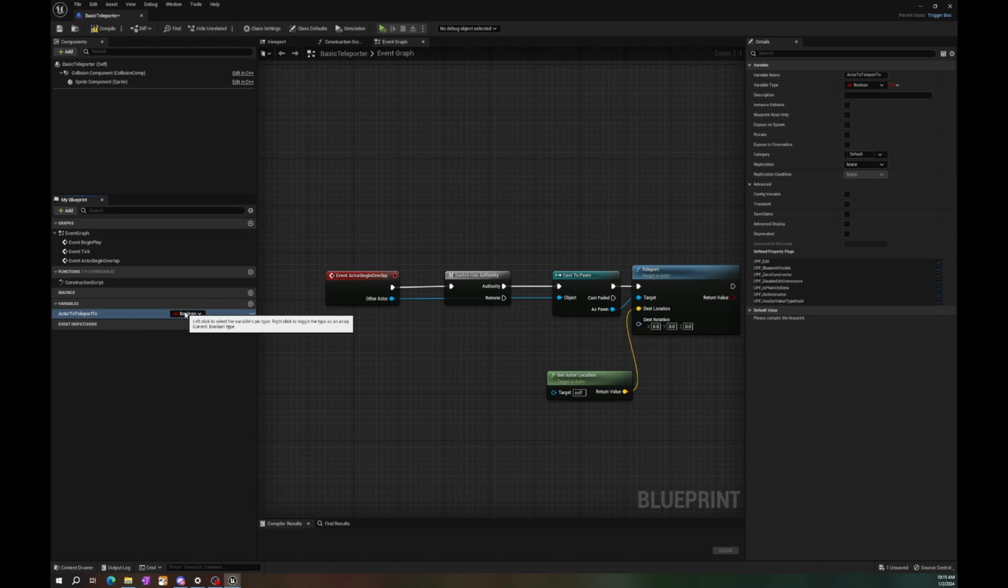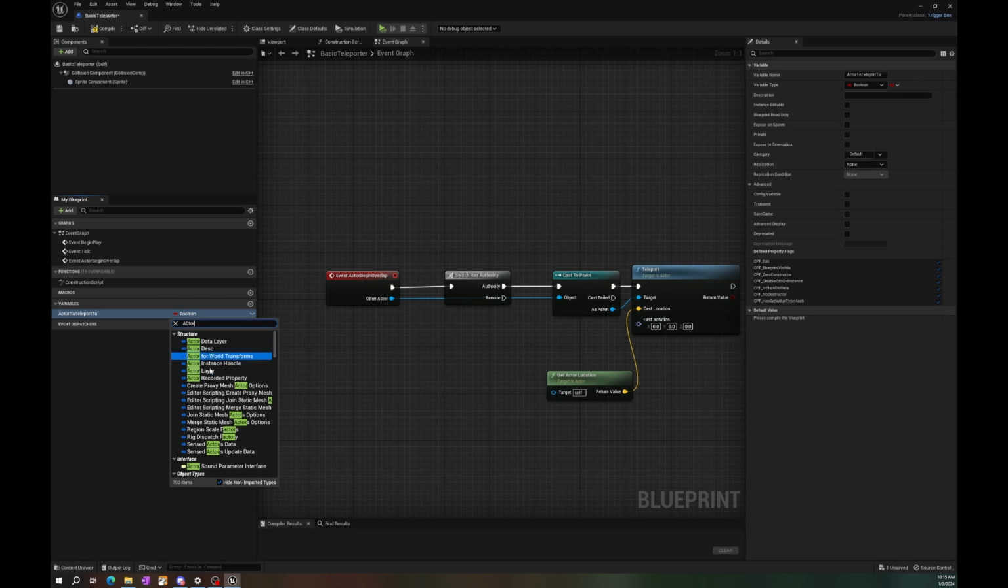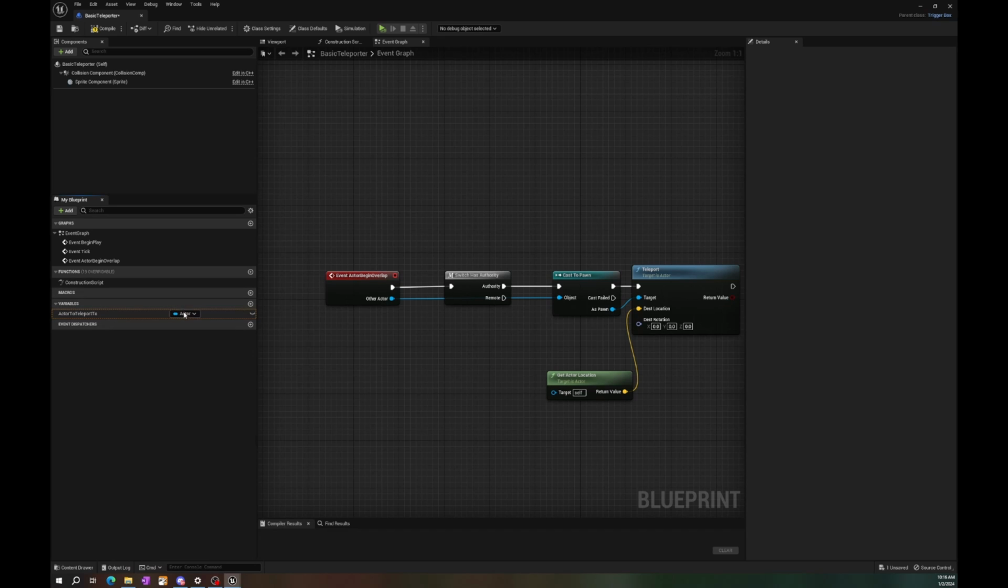And by default, everything's a Boolean, so we're going to change this by clicking on this drop down, and the class that we're looking for, the target, needs to be an actor. And same with the actor location, it also needs to be an actor. So in the search bar, we're just going to type actor. And you're going to look for the object type just actor, not any of this other stuff. And now you'll notice that that red icon has turned into blue.